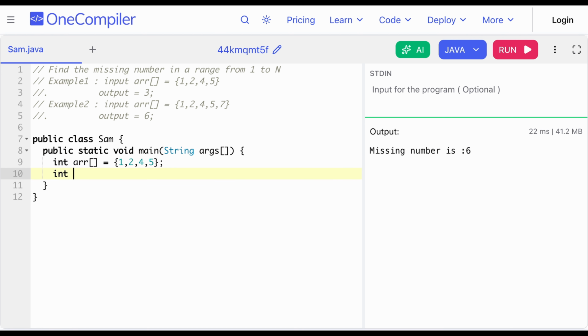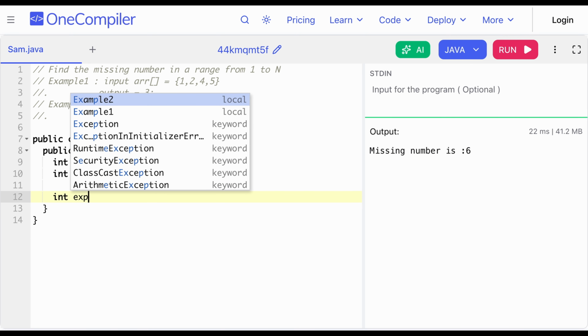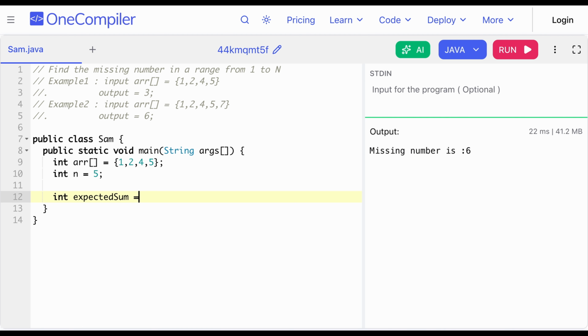And what is our n value here? n equals 5, because the array given here goes up to 5. So now what is our expected sum? Our expected sum equals n into n plus 1 divided by 2. This is the formula to find the expected sum. The n value here is 5. And initially we consider that our actual sum is 0.